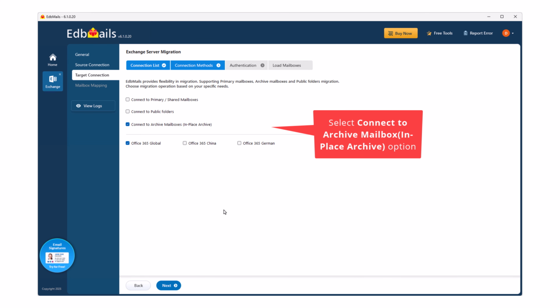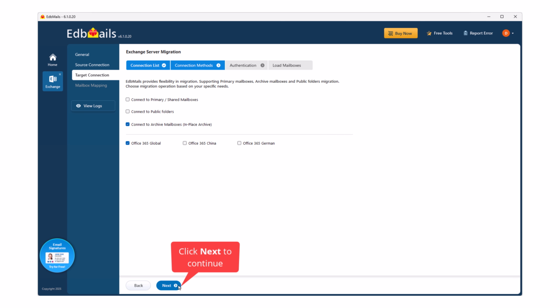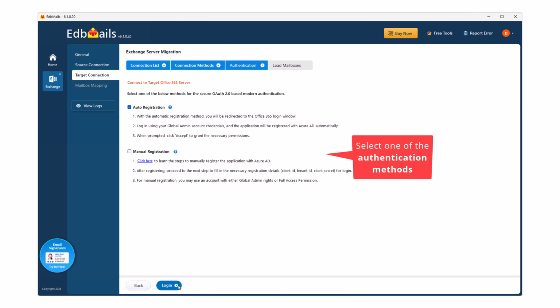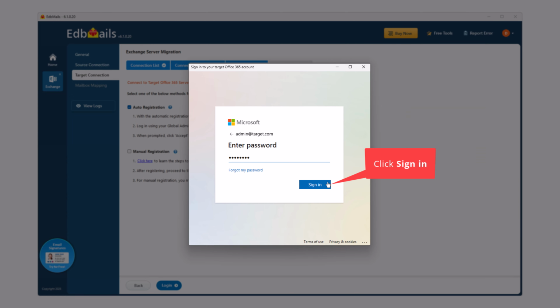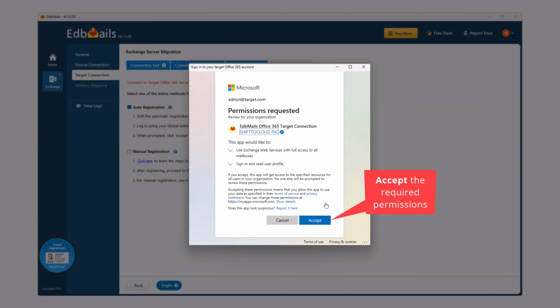Select Connect to Archive Mailbox option. Click Next to continue. Select one of the authentication methods. Click Login to continue. Authenticate on Microsoft Sign-In page with Global Admin account. Click Sign In. Accept the required permissions.